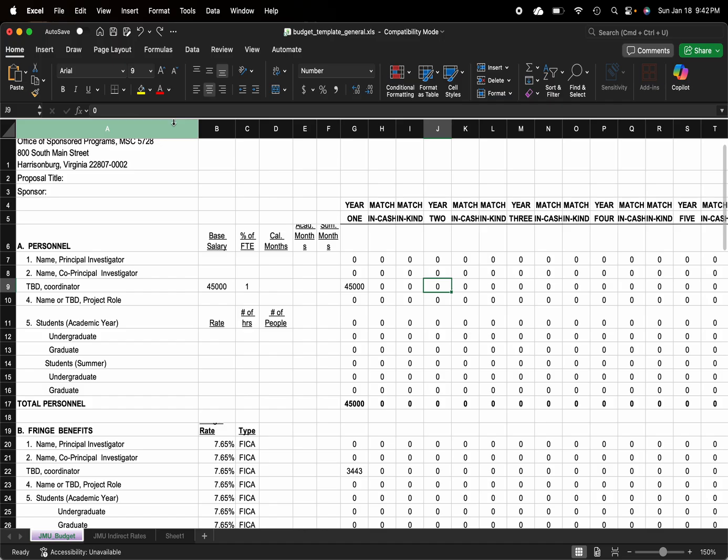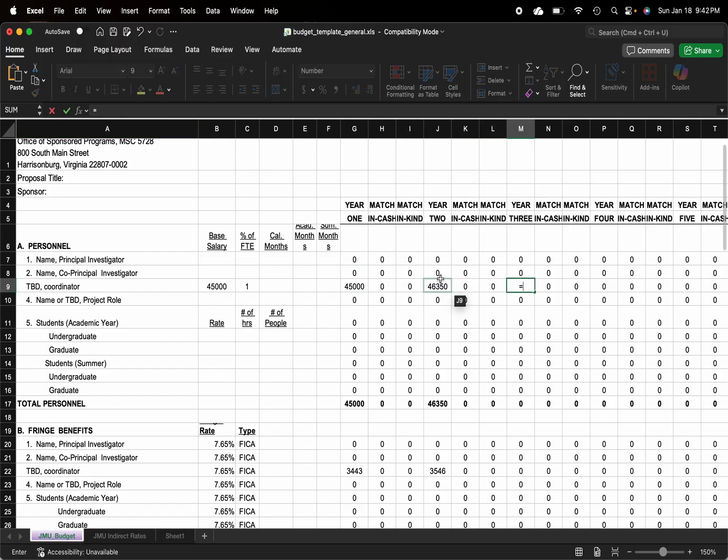The way you can take that into account is for year 2, saying it equal to 1.03, that 3 is for the 3% cost of living increase, times our year 1 value. Then in year 3, we would set that equal to 1.03 times our year 2 value, and so on for the length of the sponsored program. This is assuming you are planning on hiring the person for the full year.